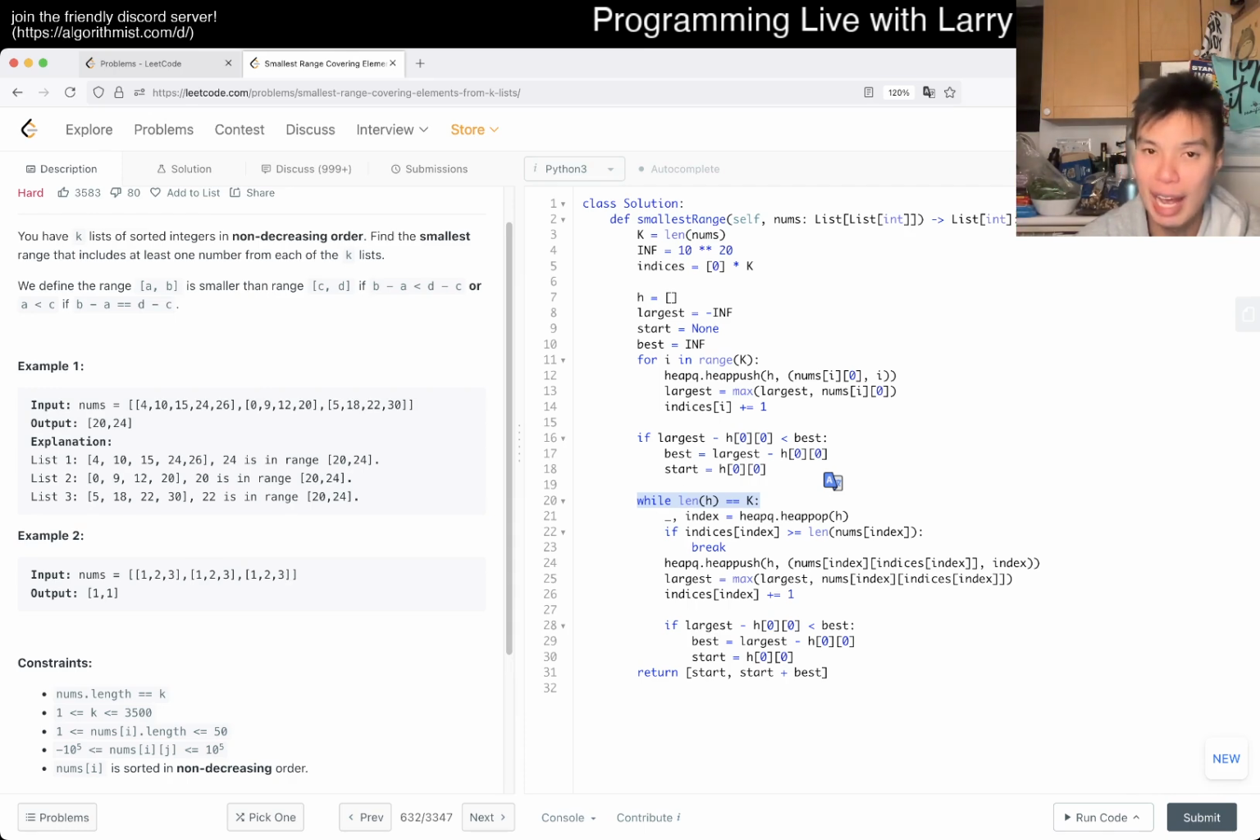So this is O of n, and each add and removal is a log k heap pop or push. So this is log k, right? So this is n log k time, and O of n space due to the heap. And now I'm done, I think.